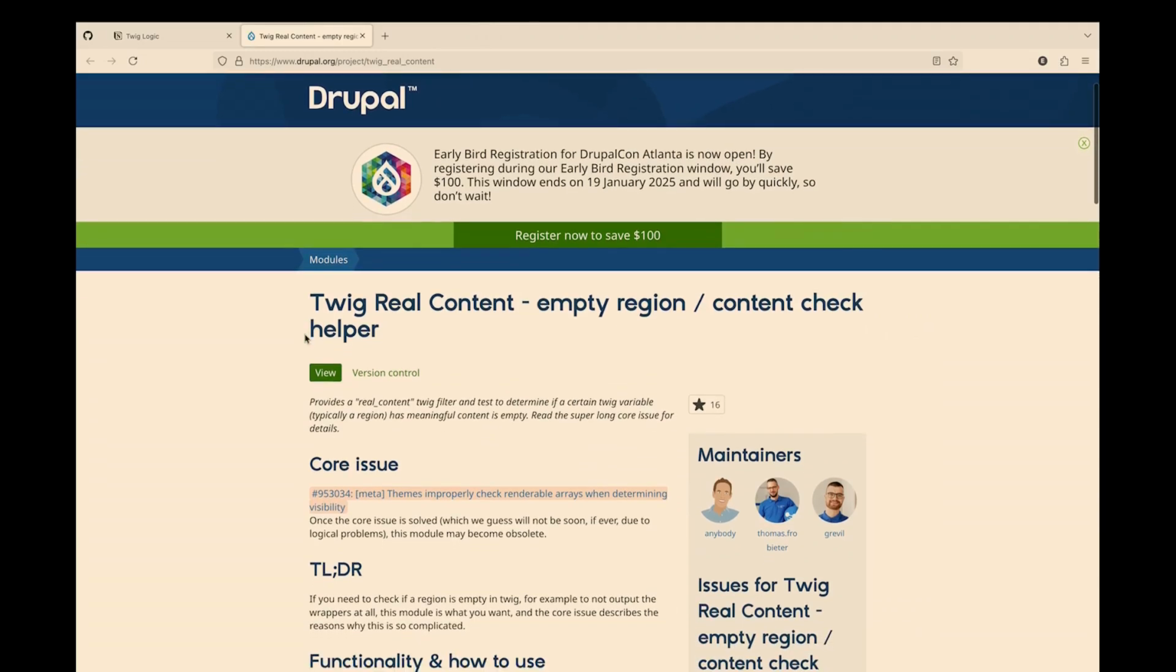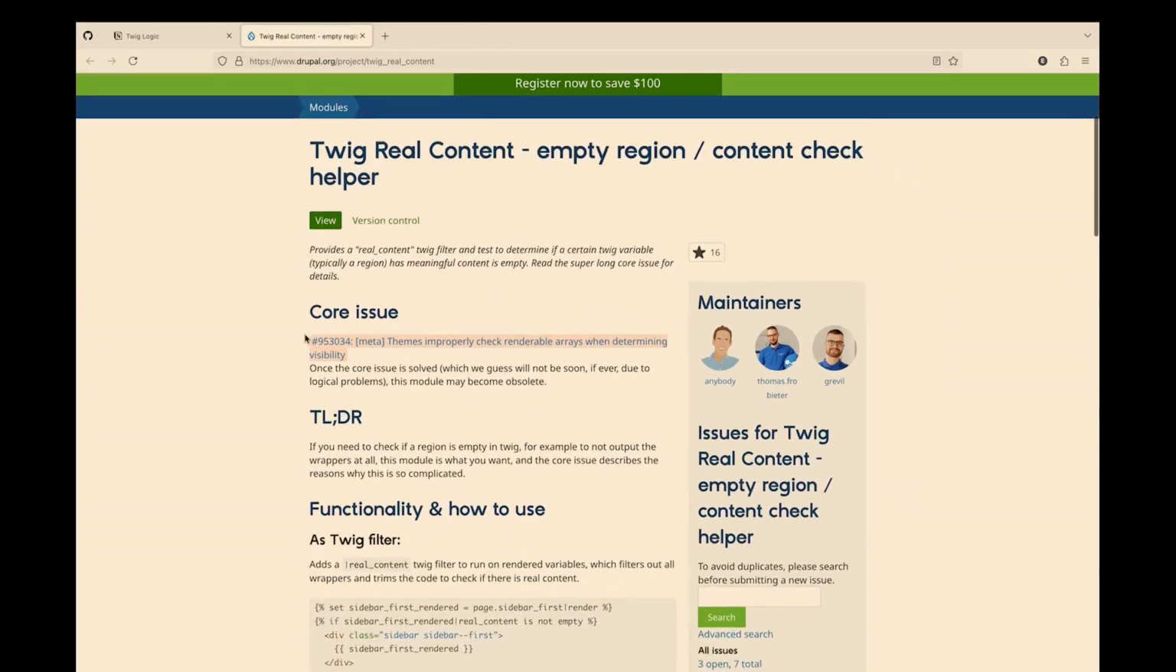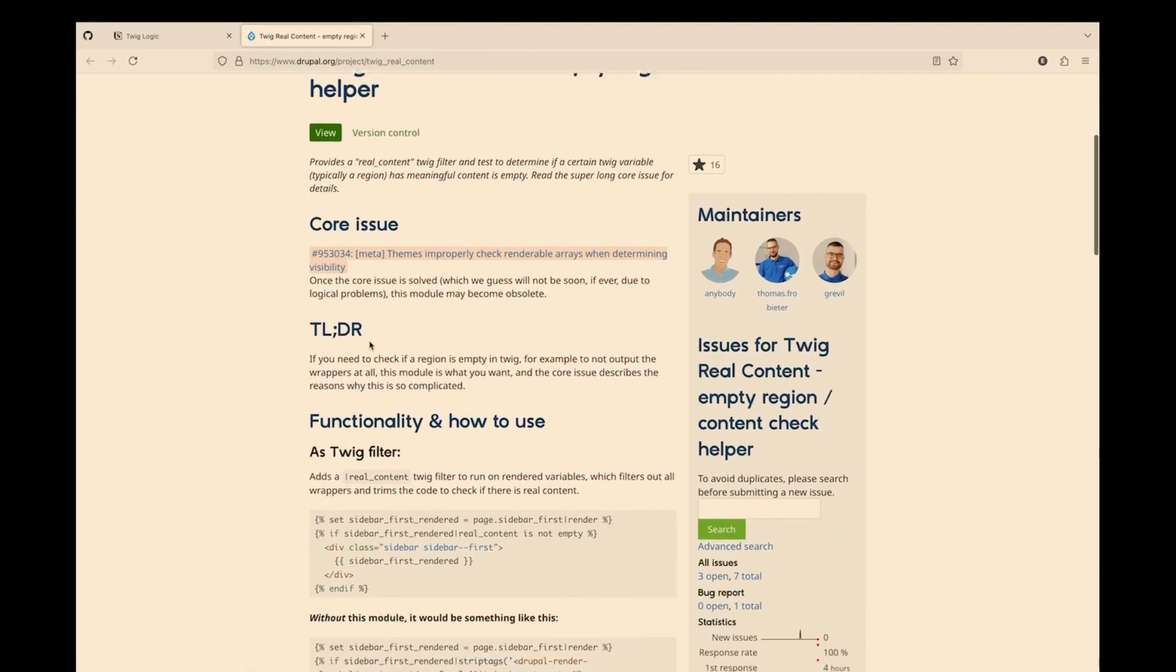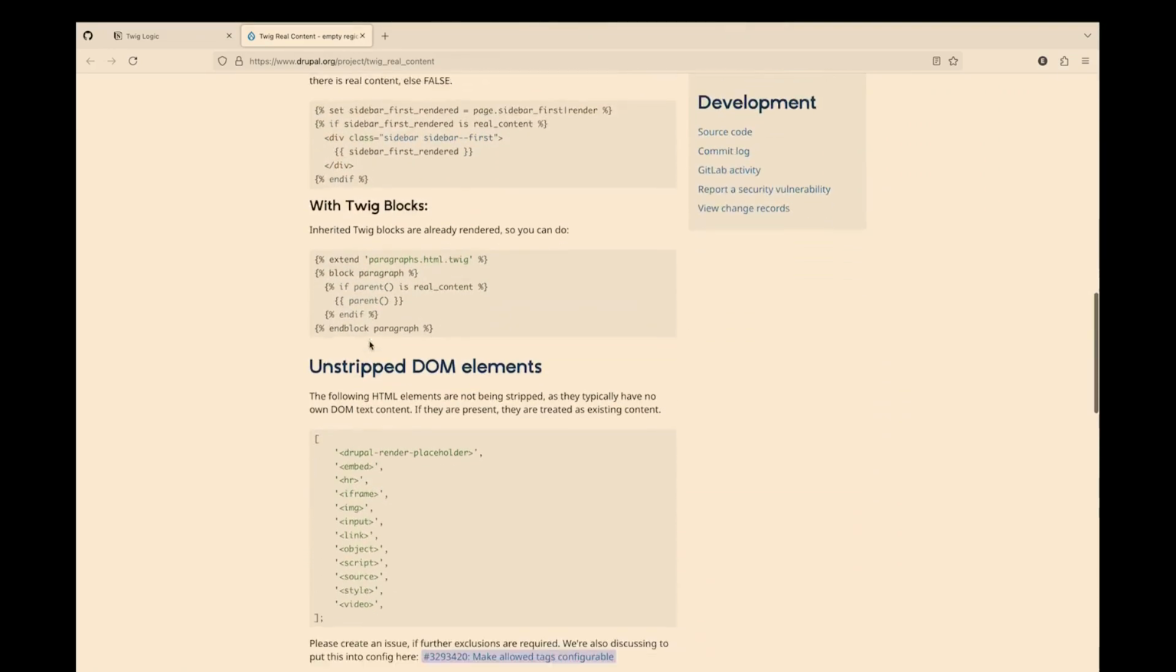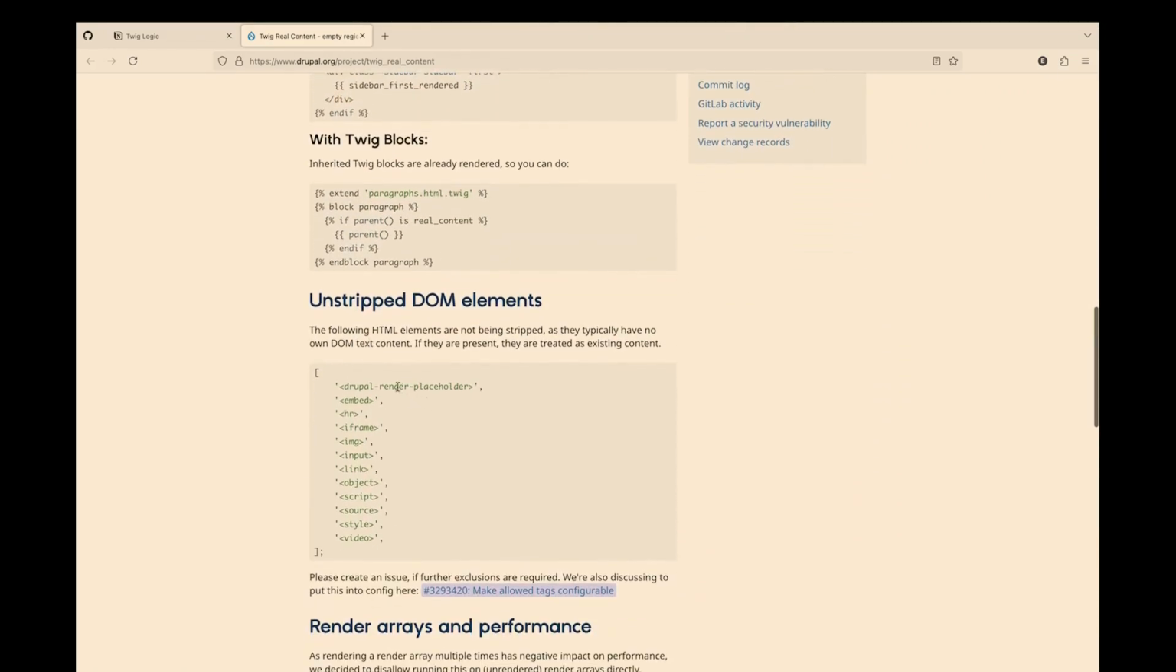So here it is, the Twig Real Content module. Basically, it says, if one day this issue is solved in core, then this module will be obsolete, but they're not holding their breath. And then it will also say down here somewhere the things that it considers to be real content, right? Like I mentioned, it's going to just check for empty divs, etc. But these items are sort of all, they don't contain any inner HTML. They just are the thing. So this is what it considers.